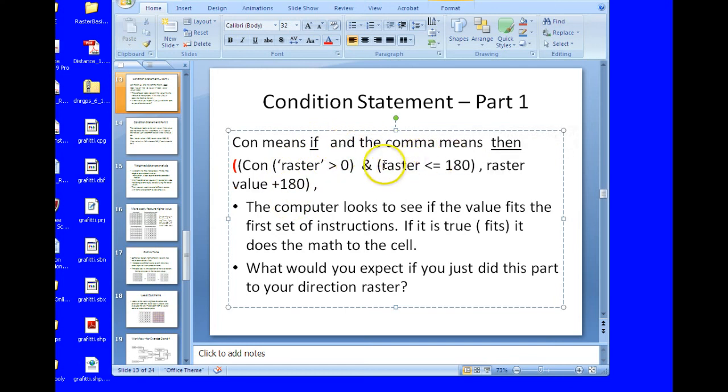And you can usually use the menu at the top and just select your raster and add it into your statement, or you can type it in. But if you type it in, you want to make sure that you have the brackets which indicate a folder. So basically the condition statement says if the raster value is greater than 0 and the raster value is less than or equal to 100, so if it fits in that category, then you're going to add 180 to that raster value. Okay? And the comma means the then.